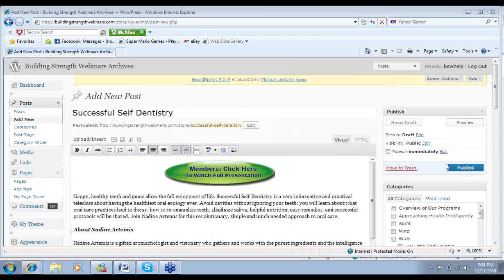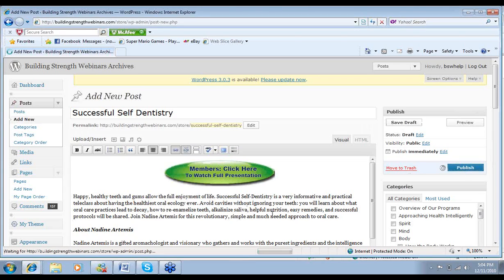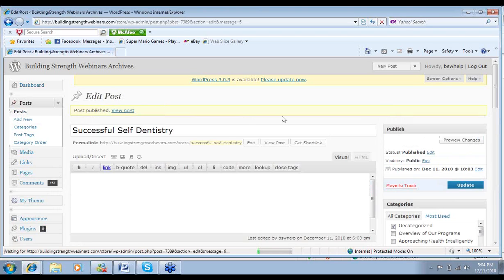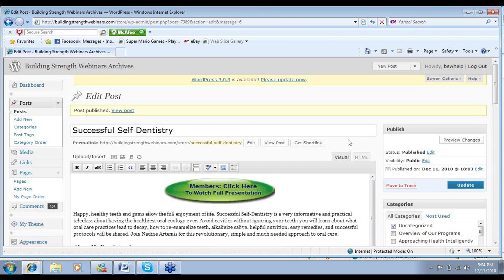Okay, and I'm done with the description page, correct? Mm-hmm. So click on Publish. Okay. And then go ahead and view it, and then copy the address of it as you're viewing it, because that'll be the link you'll put on the calendar.